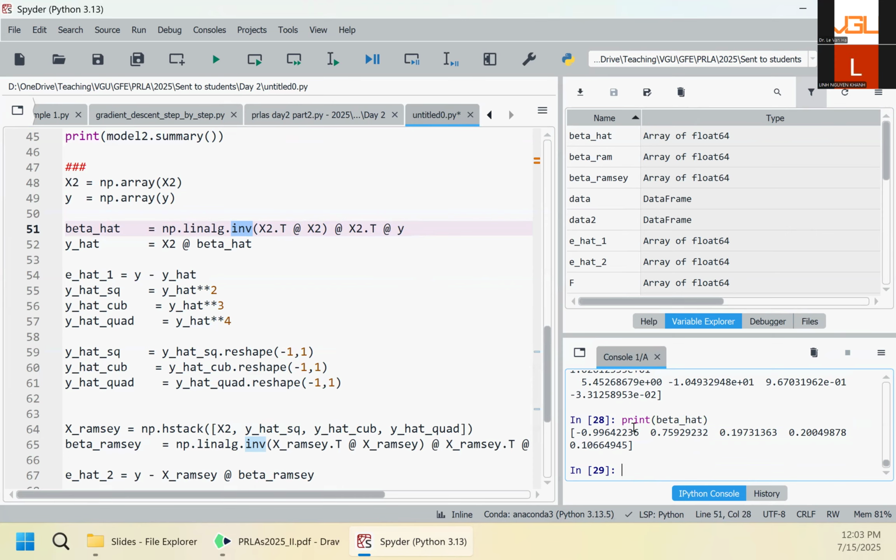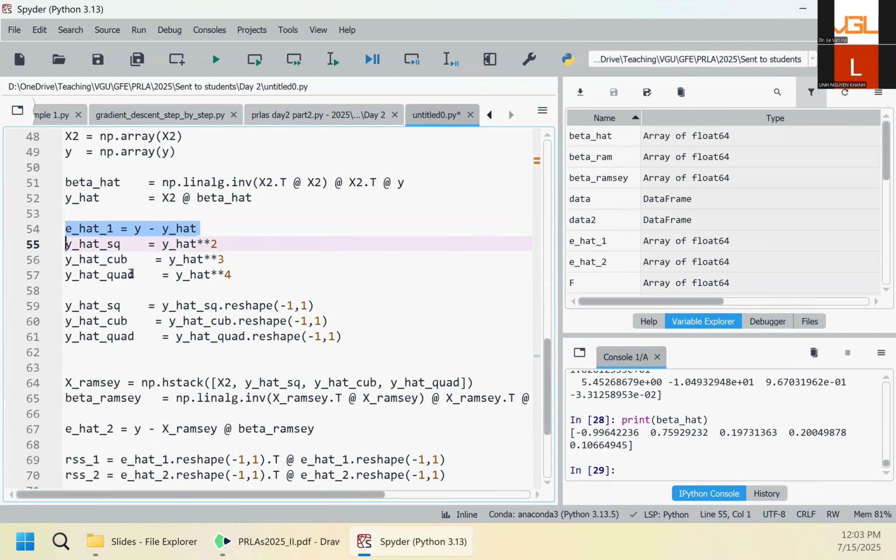Nào đây này, print beta của thầy này giống không? Giống rồi đúng không? YH thì có gì đâu đúng không? YH này ok rồi đúng không? IH nào, IH ok không? Nào YH square nào. Cube và quad ok không?